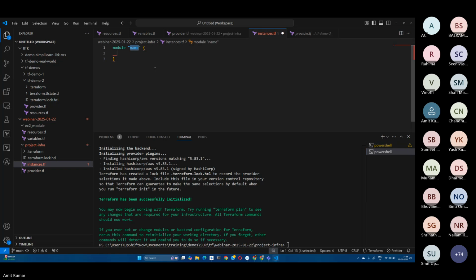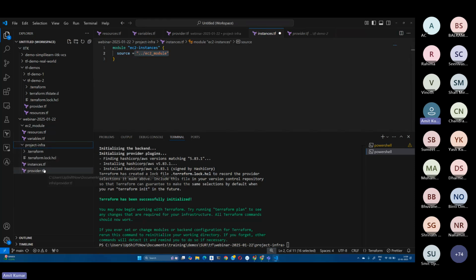I'm going to say module. Okay. And this module block is going to tell Terraform where the module should be picked up from. Right. So I say module, I say EC2 dash instances, and I will say path, sorry, source. And the source is, well, go to the above directory and use the EC2 module. So this is my source of the module. This is my project infrastructure code for Terraform. This is where I am defining my manifest.